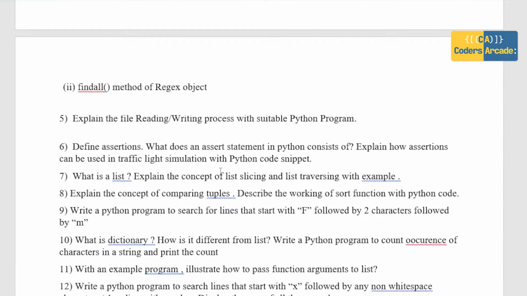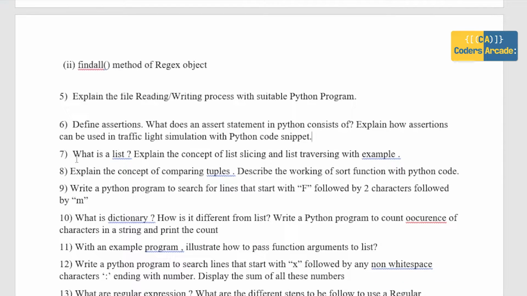And sixth question, define assertion. What does an assert statement in Python consist of, and explain how assertion can be used in traffic light simulation with Python code snippet. This is the sixth question and very important question.